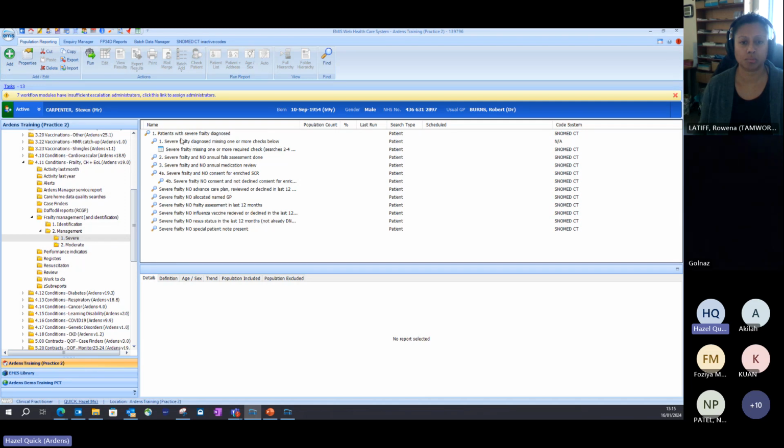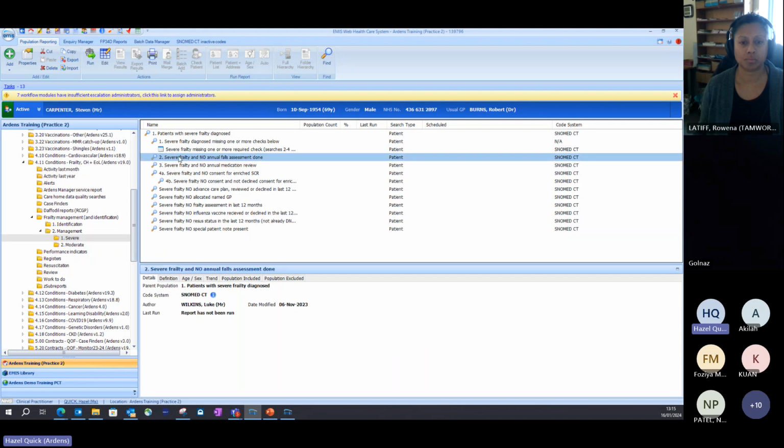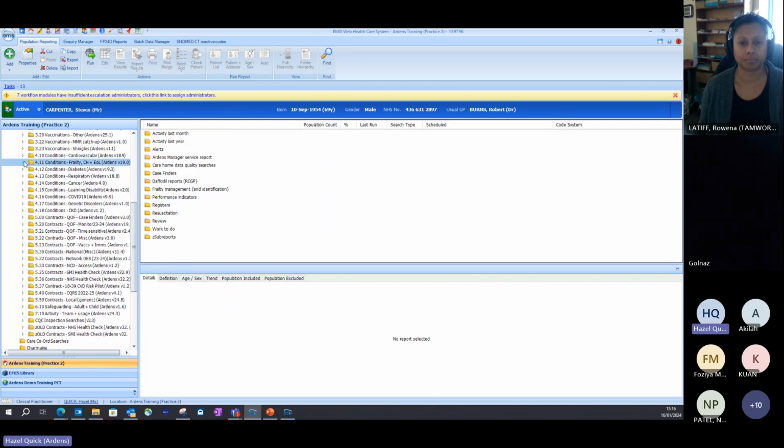So if we looked at this one, for example, severe frailty, so they are coded as severely frail, but they don't have an annual falls assessment done. And all of the patients coming in the results of that search will be in the population included, and they're the patients that may need something done. So that was your frailty one.